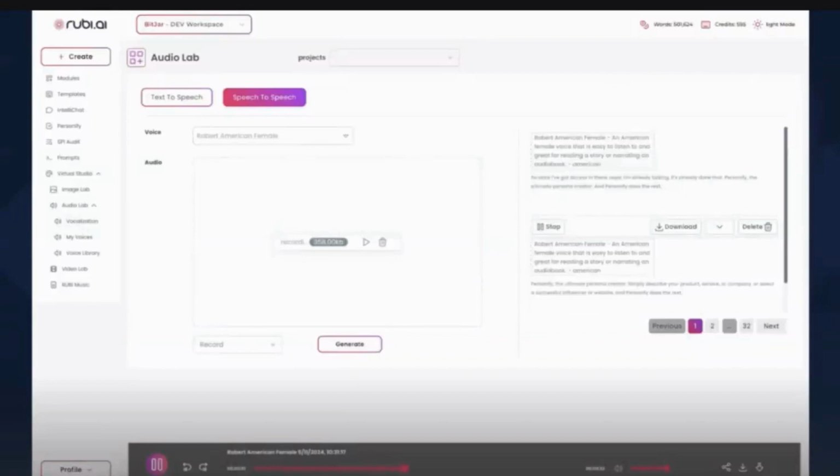Personify. The ultimate persona creator. Simply describe your product, service, or company, or select a successful influencer or website. And Personify does the rest.